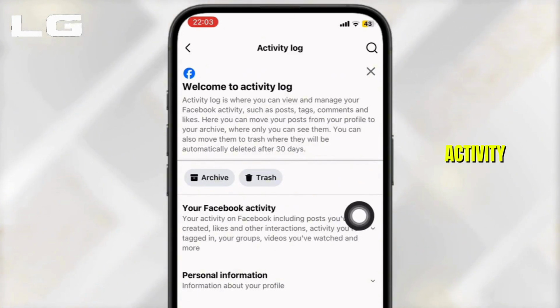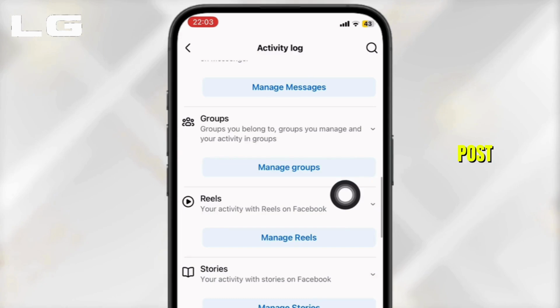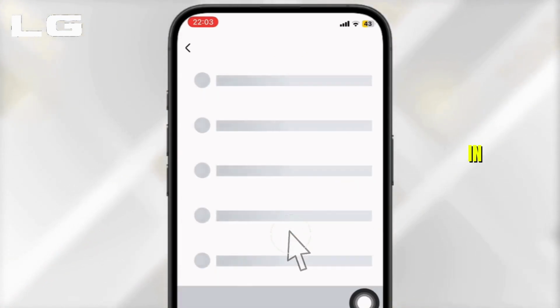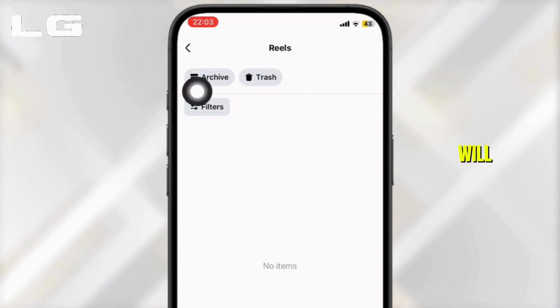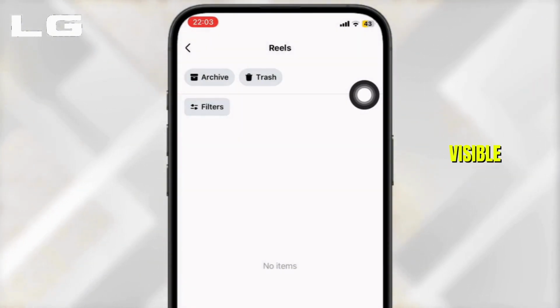Tap on your Facebook activity. Click on Post. Inside Post, you will see the option of Reels. Tap on Manage Reels. In this page, you will be able to see all of your Reels. All the Reels history will also be visible to you.